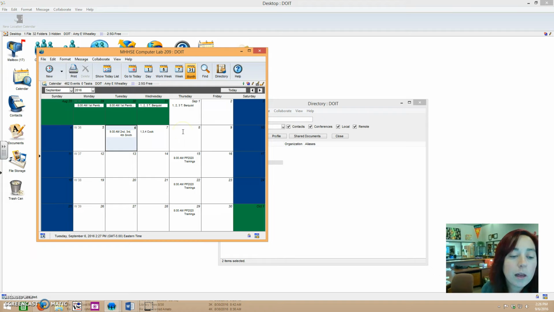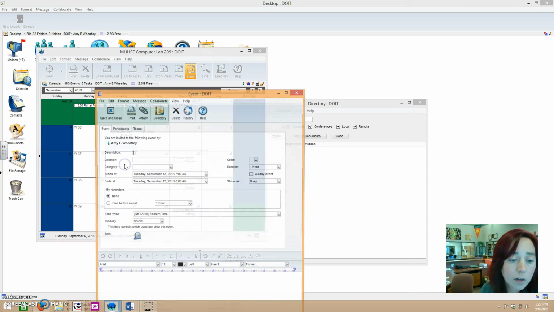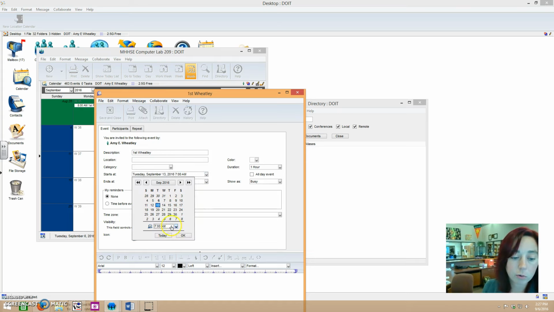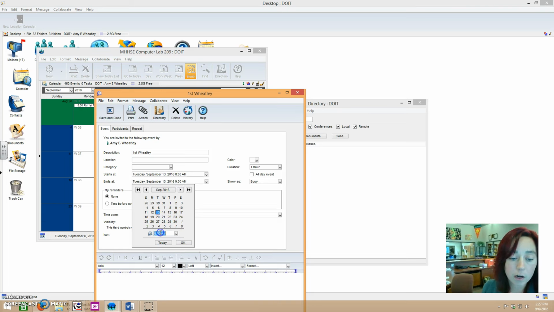Say, for example, if I wanted to book some time on Tuesday the 13th, you just double-click on the day you want. I would require that you put the periods that you're going to use. Say if you only want first period, you would put first and then your last name, and then you're going to change the time here to reflect the actual time you'll be in the lab. So first period, I'm going to just round up to 9:30.